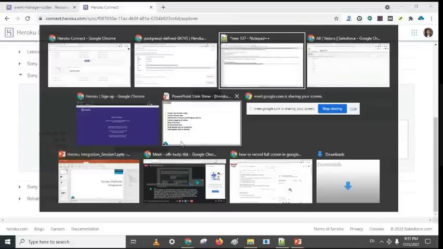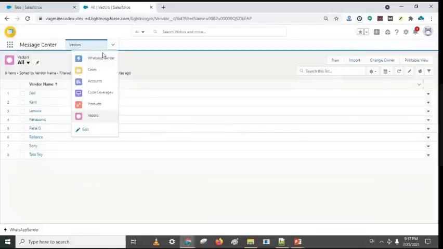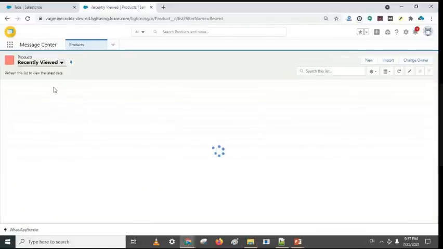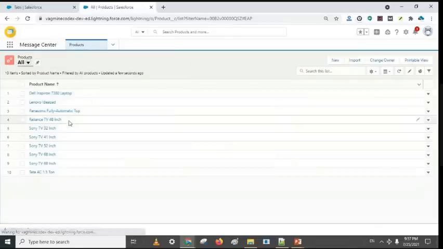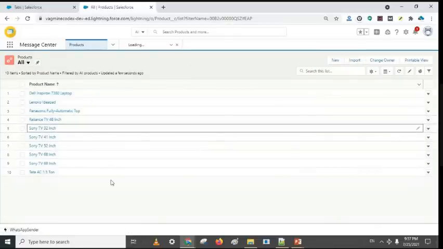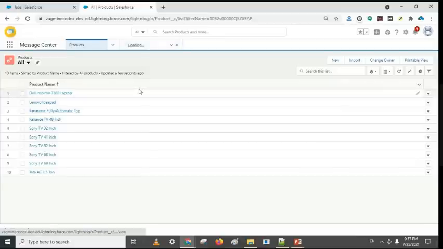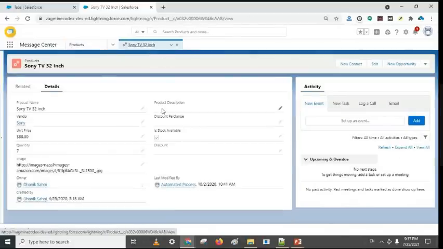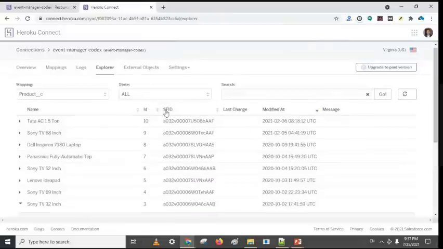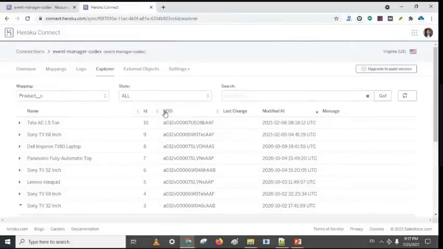So for that, let's go into the Heroku Salesforce system. Okay, and open the products. See this. Although it's a 32-inch, since we have no other external system, it will not reflect immediately, but this data is not updated right now. It's the same. Okay, let's go with the second way, where we have to do the bidirectional sync.